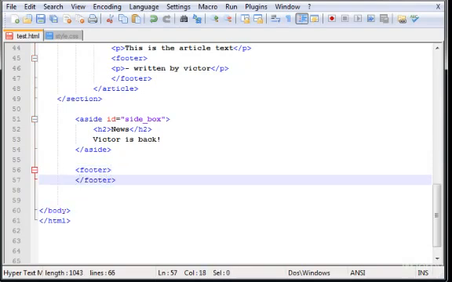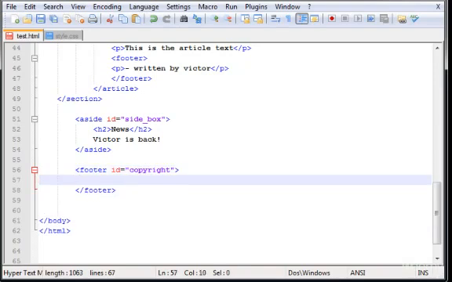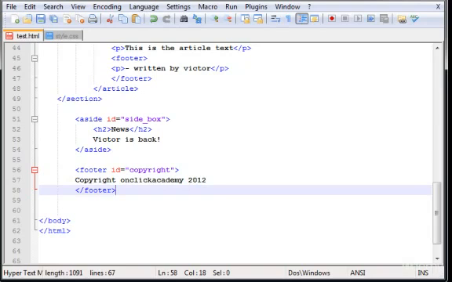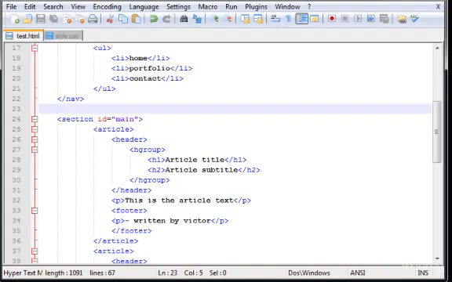Close footer. Oh, the footer, let's give it an ID of copyright. And here you can type, like we usually do in a lot of websites, copyright. Let me type here Click Academy 2012. Now let me save this. And I think we are done. Oh no, we still have to type here.